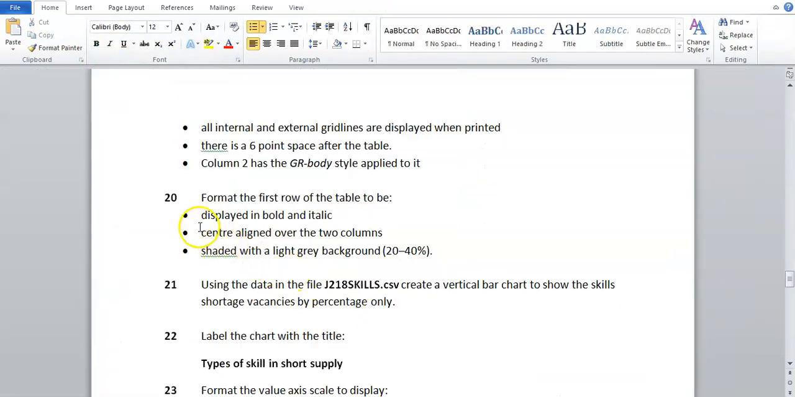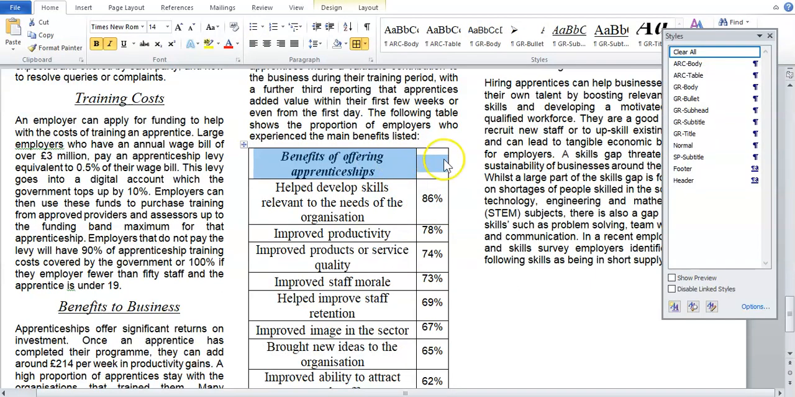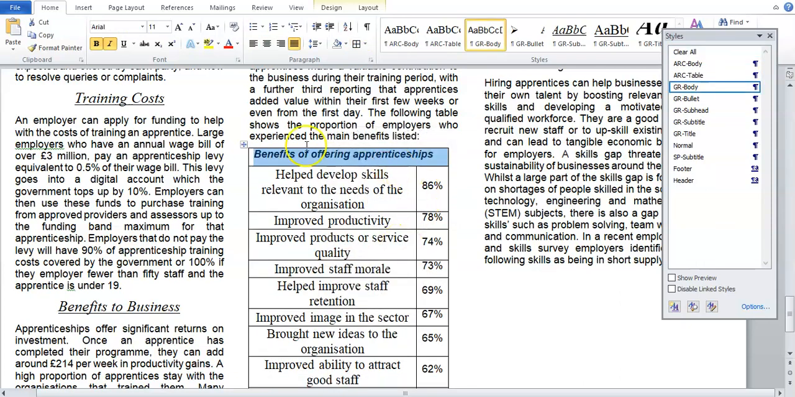The next instruction, center aligned over the 2 columns. So center aligned over the 2 columns. So in other words, what we need to do is merge these 2 cells so that it can be centered over both of these columns. So if we highlight the 2 cells and right click, say merge cells, and then we're going to center align it. So at the moment it's justified, so we're going to center it. So now it's centered over the 2 columns.